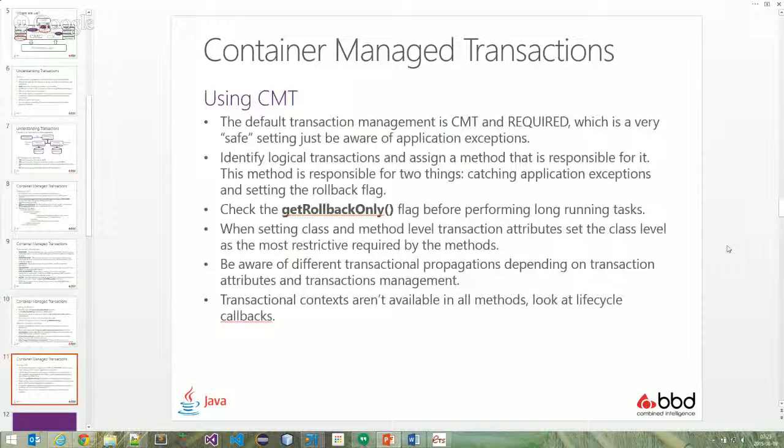Then just some best practices. I'd say the default for beans is container managed transactions with a Required attribute, and they reckon that's a very safe setting. You don't necessarily need to change things unless you want specific things, but that'll be safe enough most of the time.